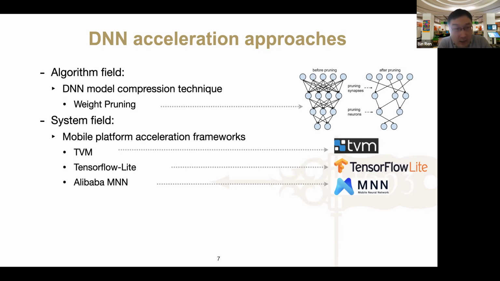And there are also many efforts from the system field. People design different kinds of mobile platform acceleration frameworks to accelerate the execution of deep neural networks like TVM, TensorFlow Lite, and Alibaba MNN. All of these are highly optimized DNN execution frameworks. Of course, we have other efforts in the hardware field, like some new hardware design, some NPU, TPU design, but that is beyond the scope of this talk. We don't cover this kind of part in this talk.